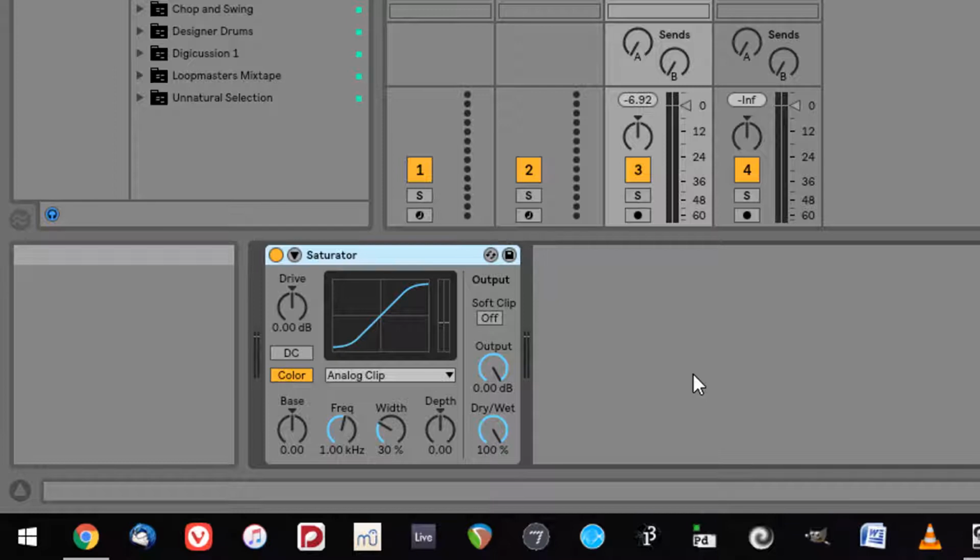What you're doing is you're forcing the wave into the characteristics of the wave that you select in Saturator.